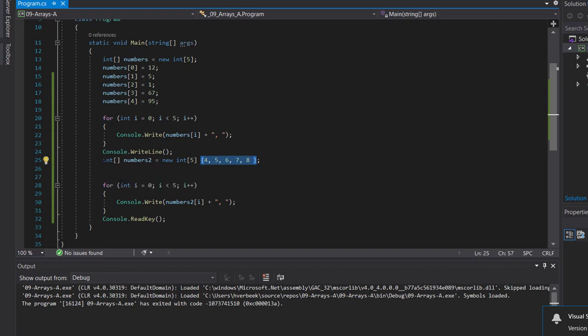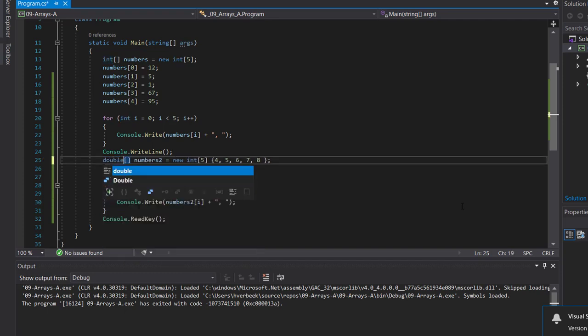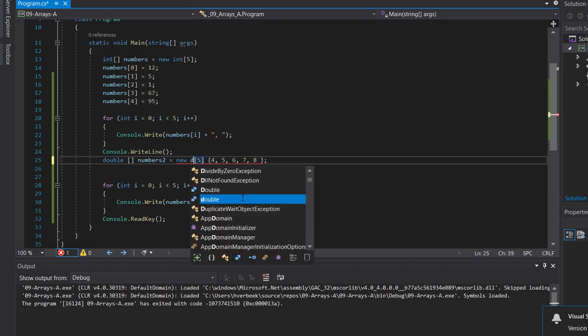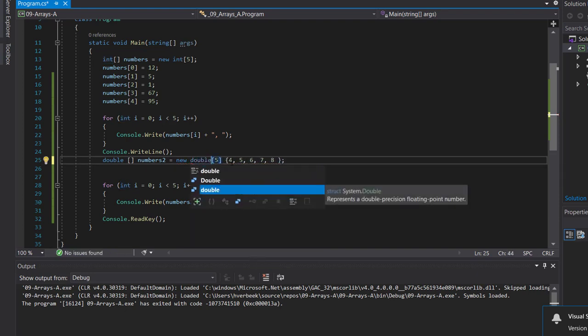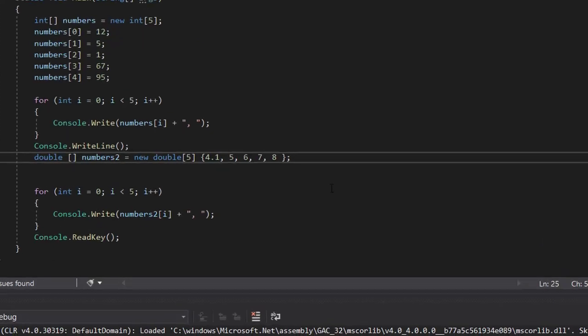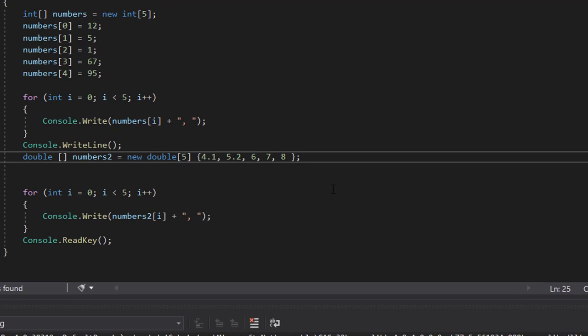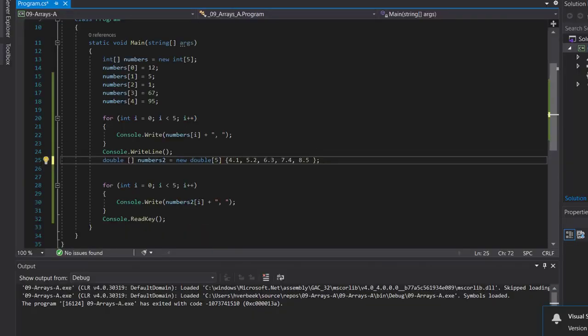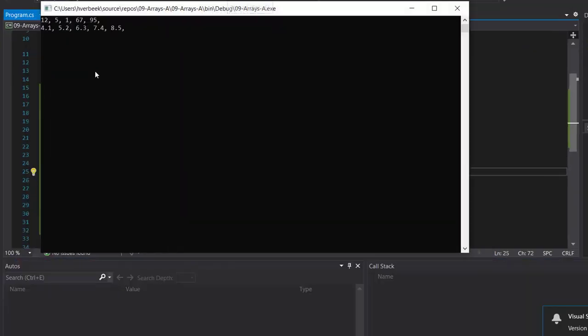In fact, let's just change this just to show you, and we'll go double, and then change that to double, and then let's change this to 4.1. And let's see if that worked. So you can see it does it for doubles as well.